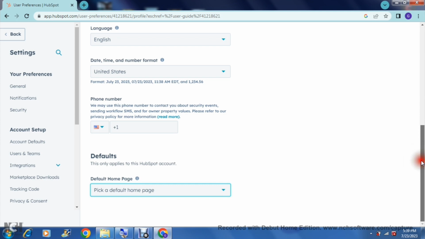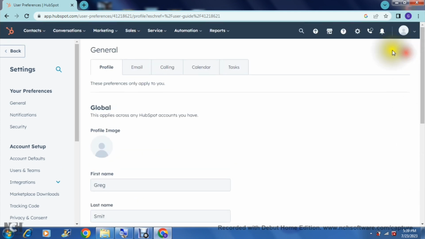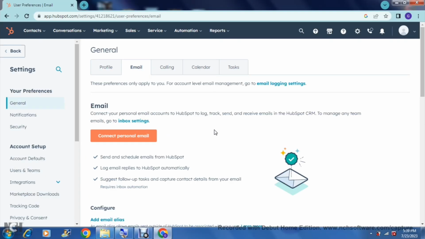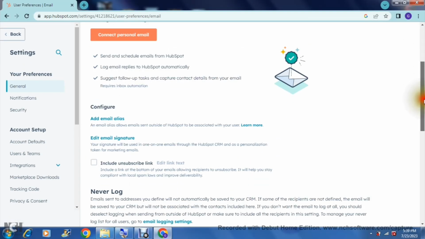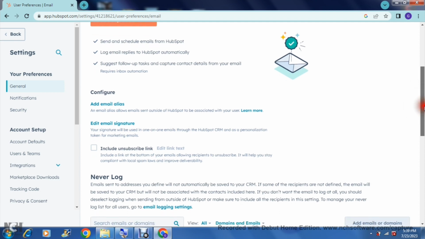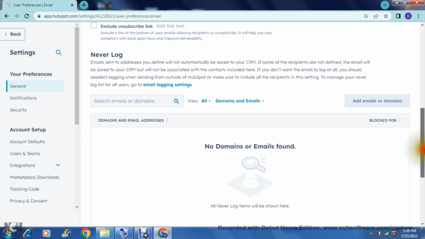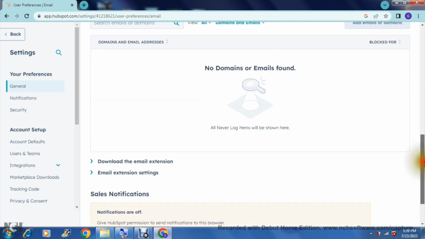As you go back up to the top of this page, you can now define your email settings. You can connect a personal email. You can configure your email alias, your signature, unsubscribe links, and as you go down here, you can define all of these bits and pieces.